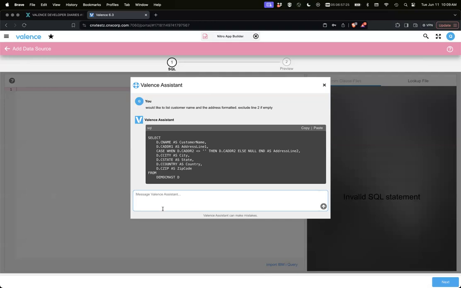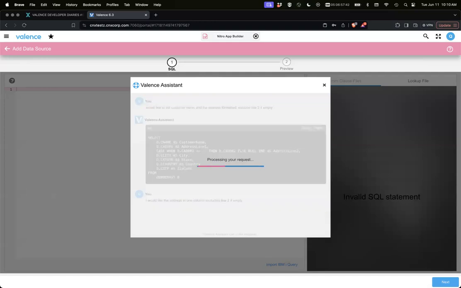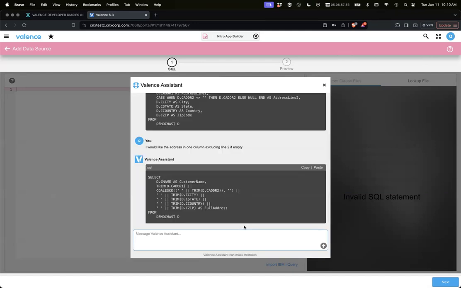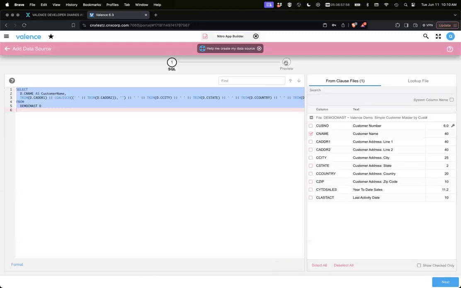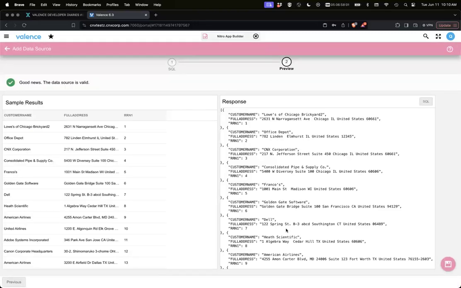Okay, so it broke it out into individual fields, but now maybe if we talk back to it and say, you know, consolidate the address fields into one column, including. You know, it's not always perfect. There will be mistakes. Nice. There we go. Nice. That's data source.